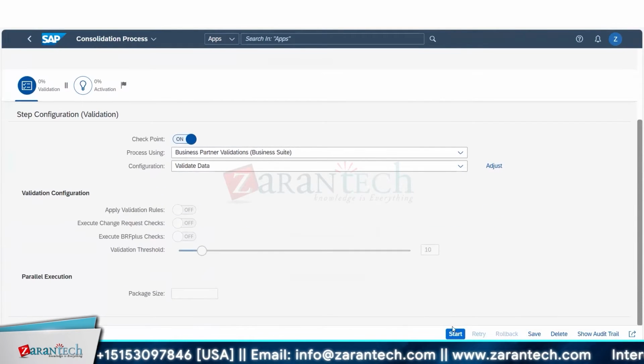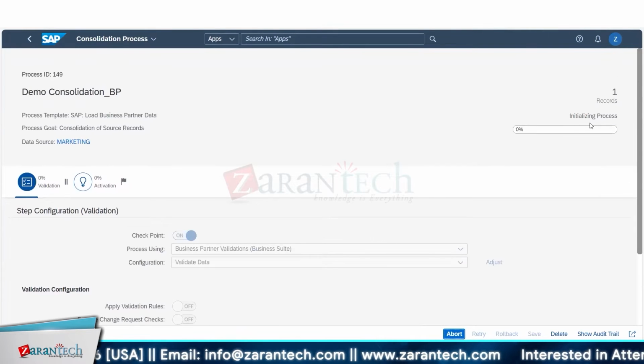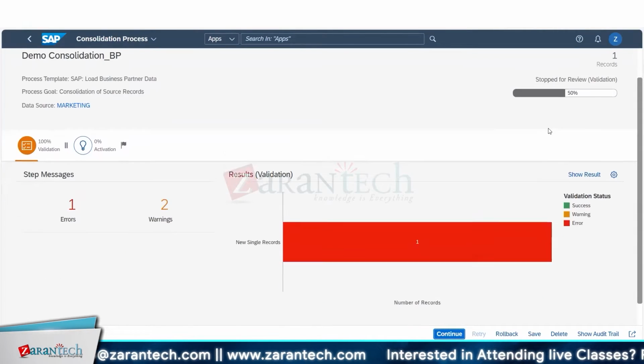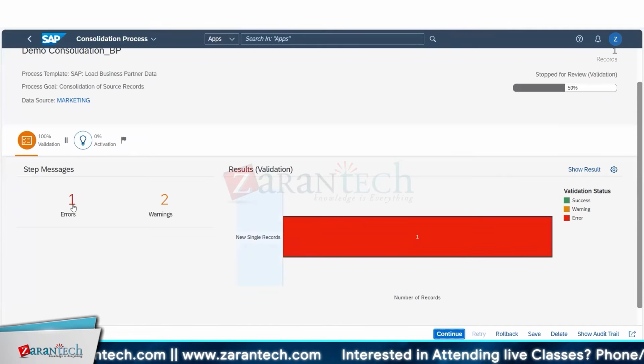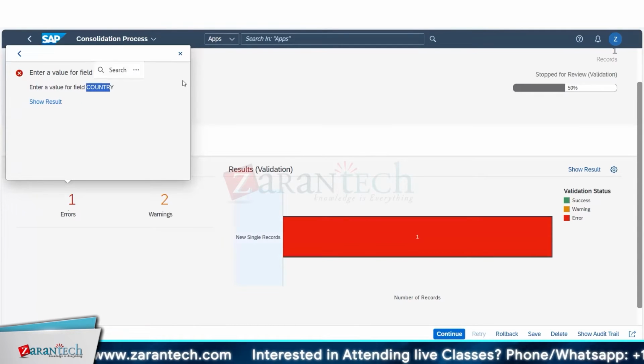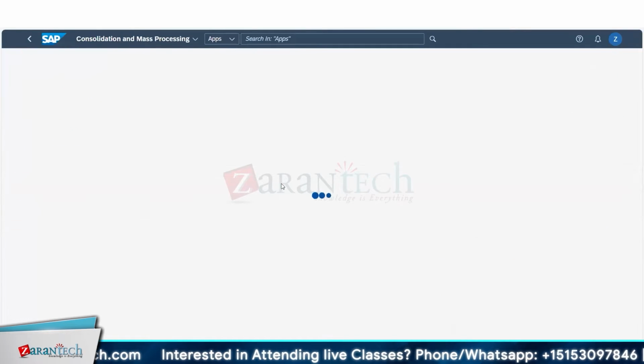Now let me click on start. So I just clicked on start. You can see the process, initial status. Not sure whether it is working or not. Yeah, so it is working. Now you can see there are some errors: Enter a value for the field country. So here in the validation step itself, it got into error.